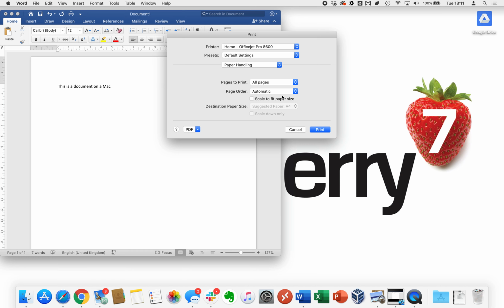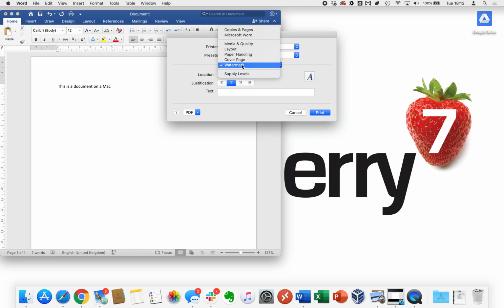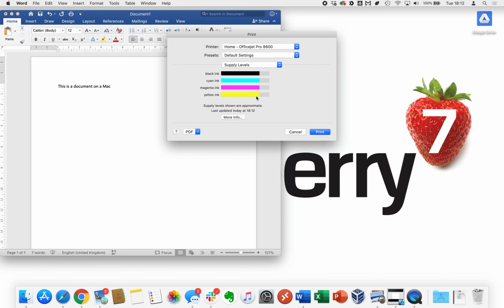Paper handling are some of the similar options that we saw in the Word options to do with printing odd or even pages and the order. And we can also scale to fit as well. This can be quite useful if you've got a document that's come to you in a slightly unusual size but you just want to print it on A4. We can add a cover page as well. This is again best done within the document. A watermark, again, I would recommend doing this within the document. And our supply levels just show us how much ink we have in our printer.